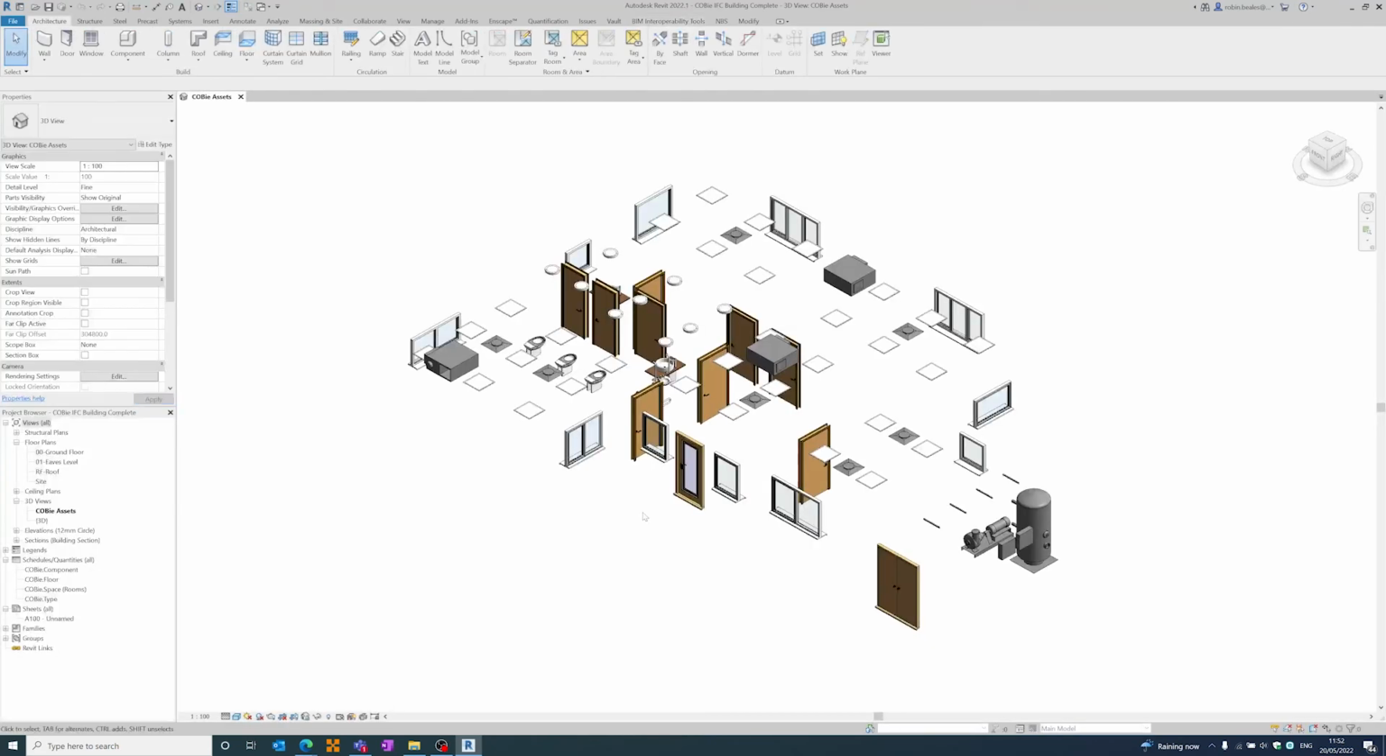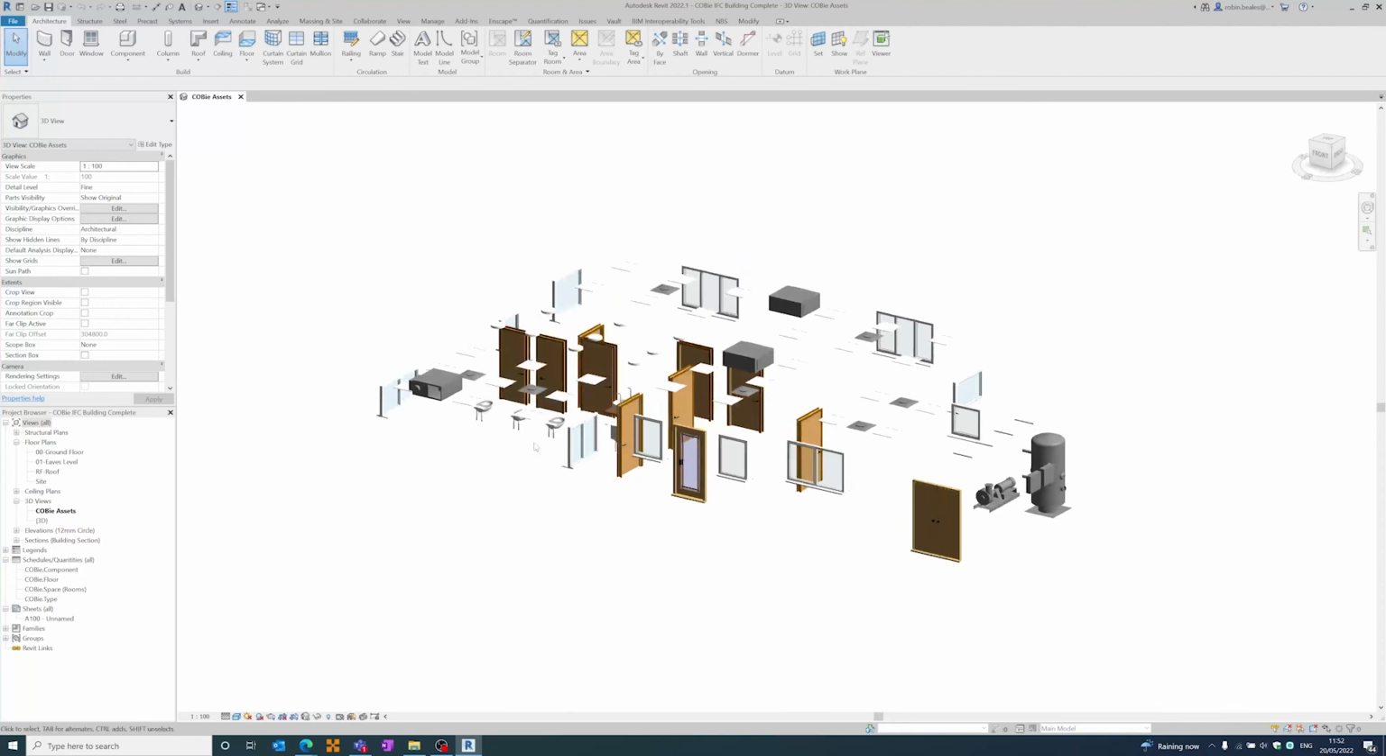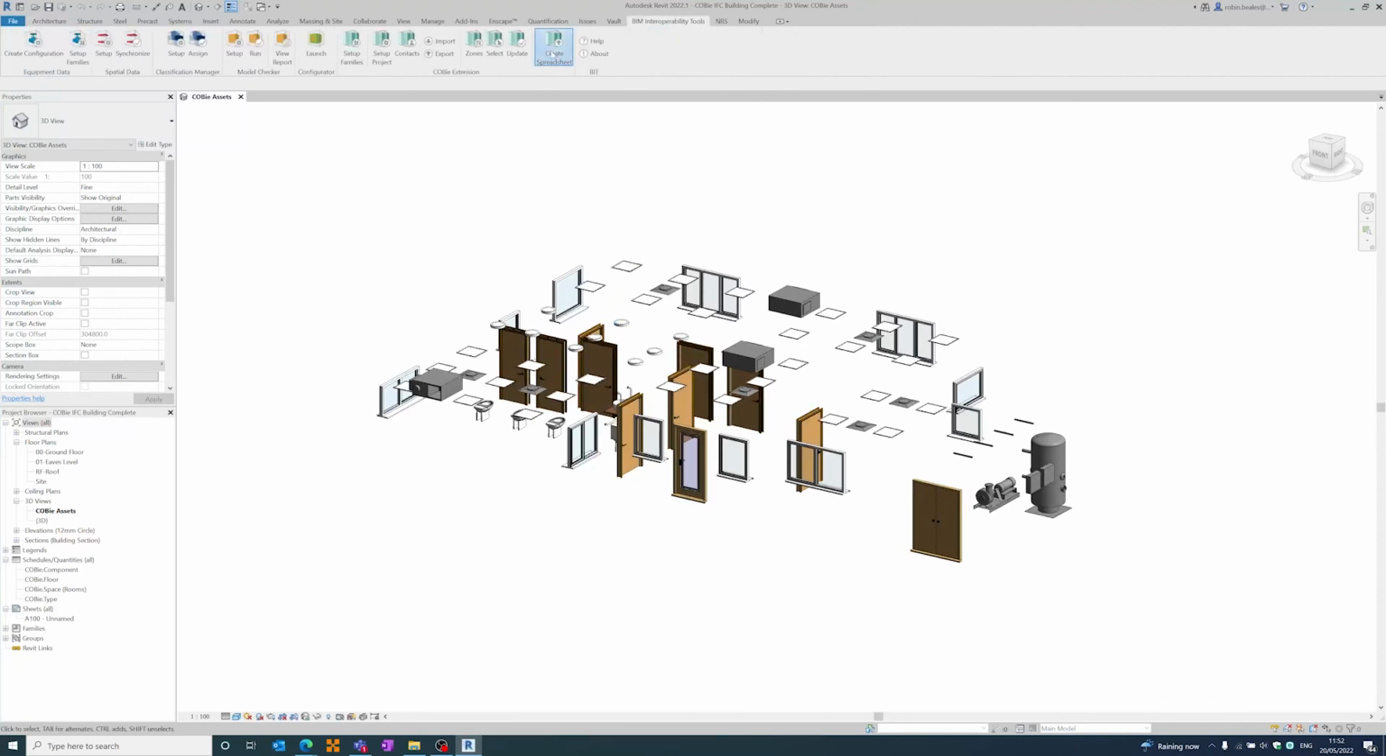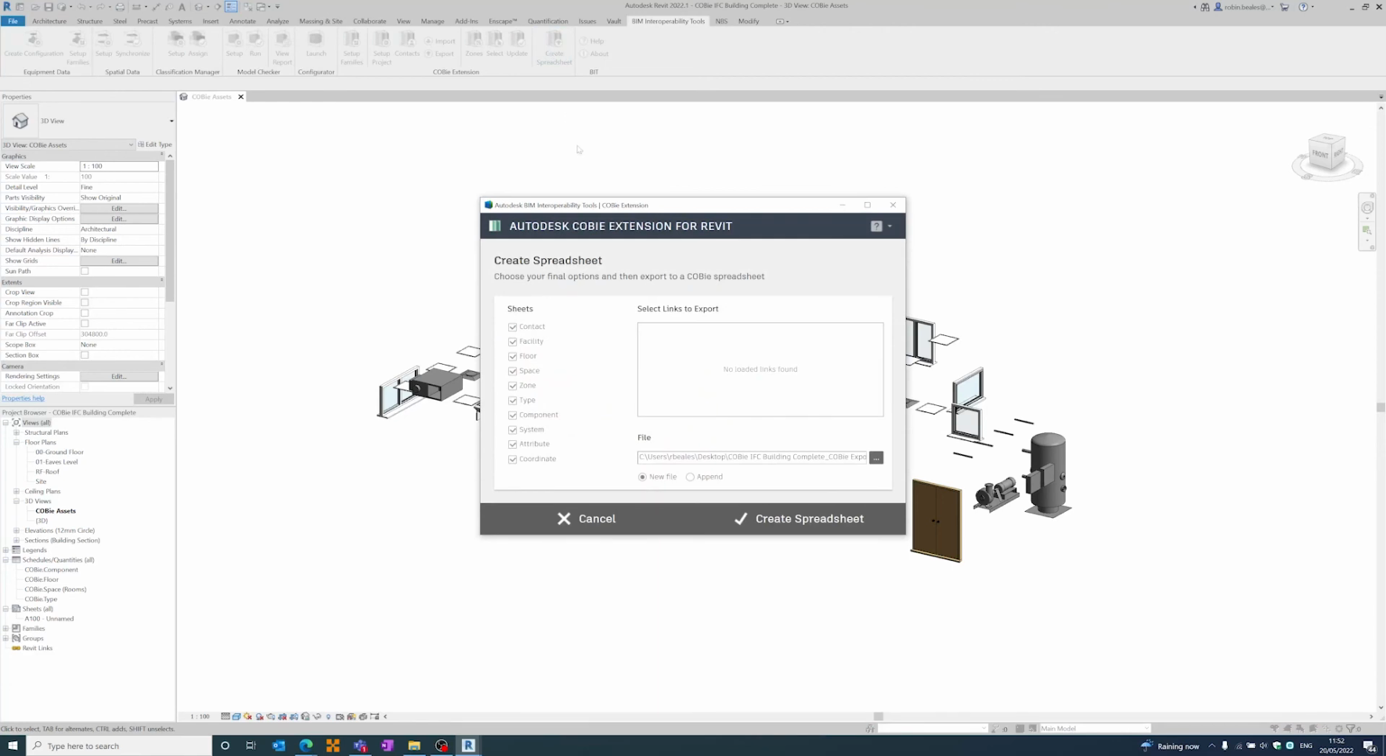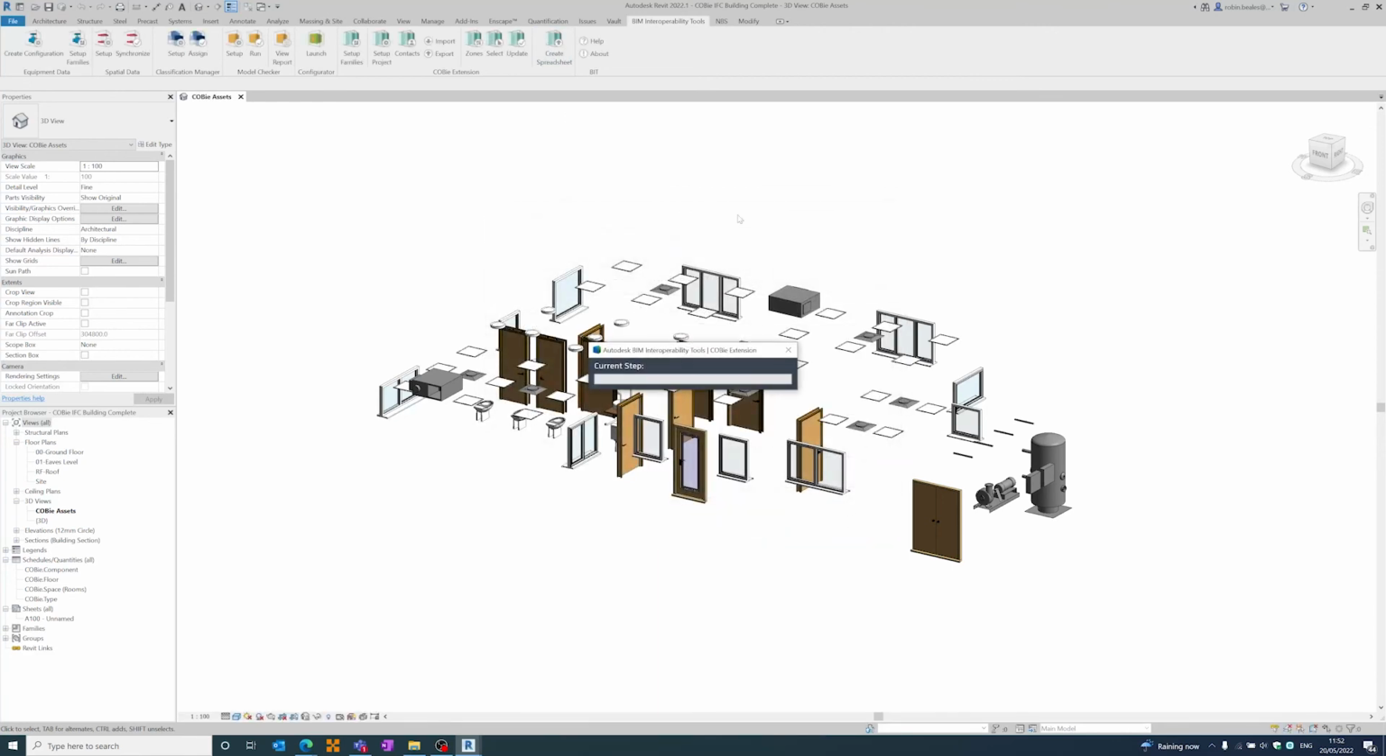When you have a file that's full of COBie data and ready to be exported to COBie spreadsheet format, we can go to the BIM interoperability tools and choose to create the spreadsheet. Depending on the size of the model, that may take some time to create.